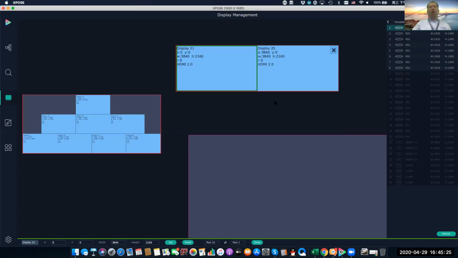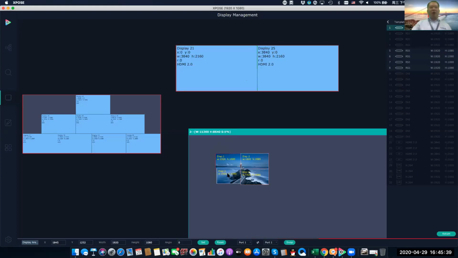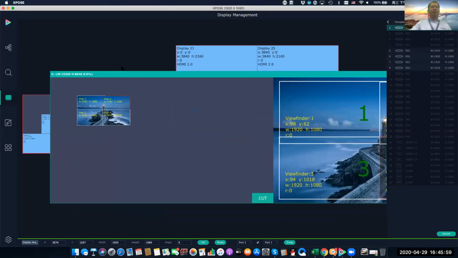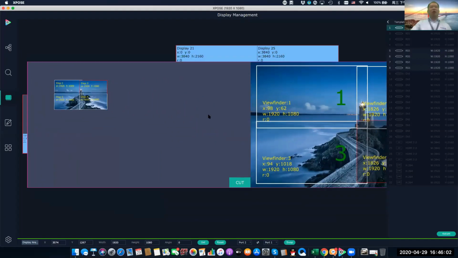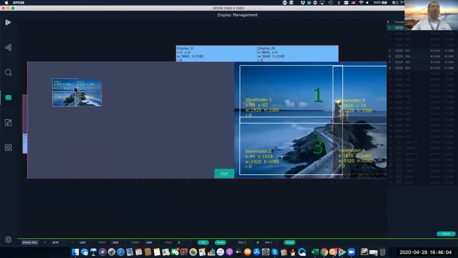Let's use this one. Automatically, it comes with the top 1 to 4. These 4 outputs are used here. And I will use these 4 to create some edge blending with the edge blending overlap here. If you already have the XPOSE with you, you can do it together with me. Okay, I will move to here in case you can see more clearly.